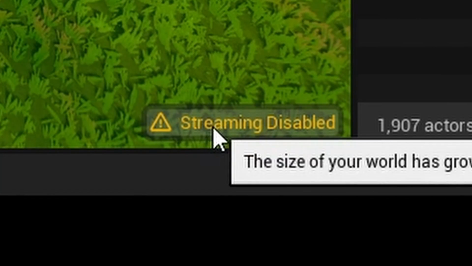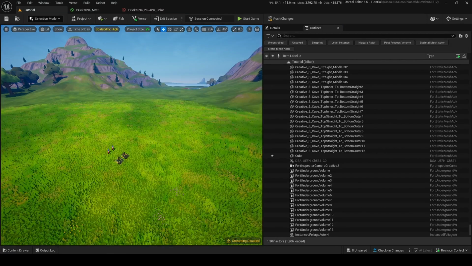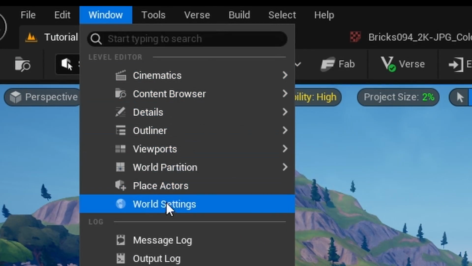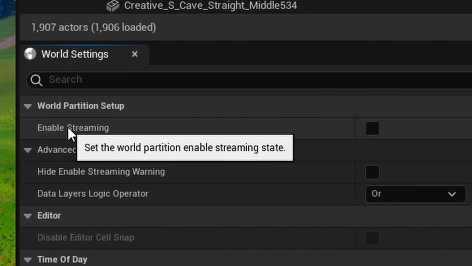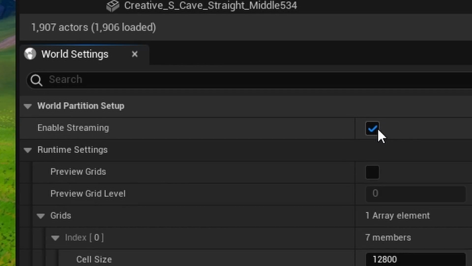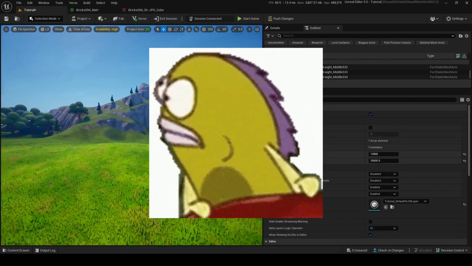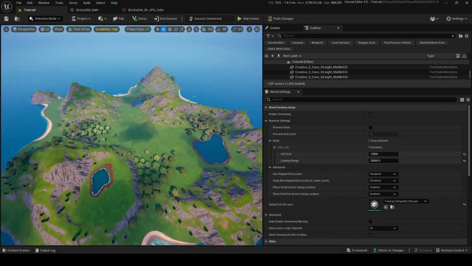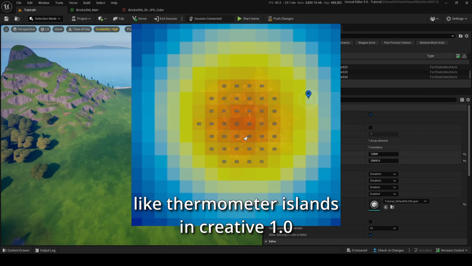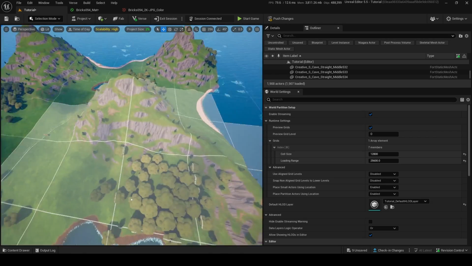Next thing we're going to do is set up world partition. Once your world gets big enough, you're going to see this pop-up down here called streaming disabled. Now, to fix this, you're going to go up into window, and then you want to go down to world settings. Not world partition, world settings. Once you click in here, you're going to see an option called enable streaming. And this is going to set up world partition. So if you click this, you're going to see we've now enabled streaming. Now you're not going to really see any difference, but the way this will work, it divides up your world into grids, and each grid has its own localized memory. If I click this little button, you're going to see the grids now. And these are all the grids.